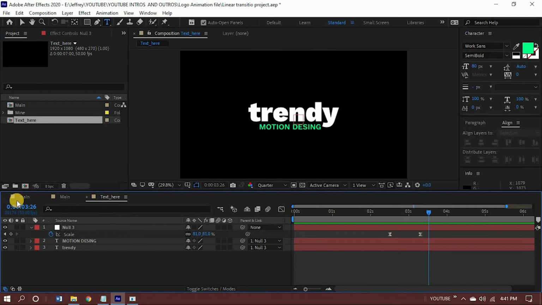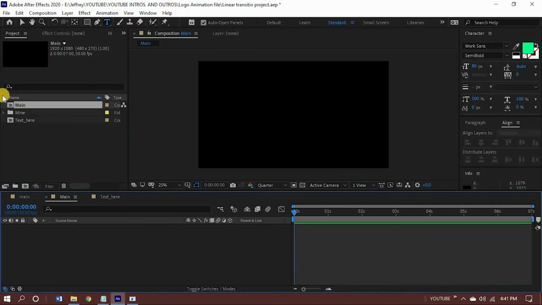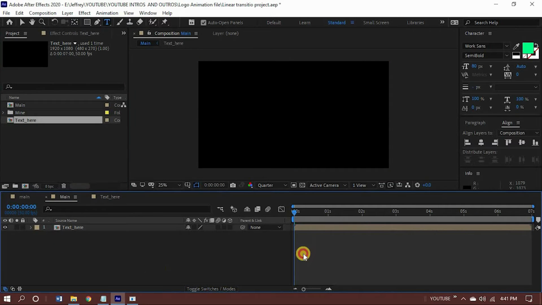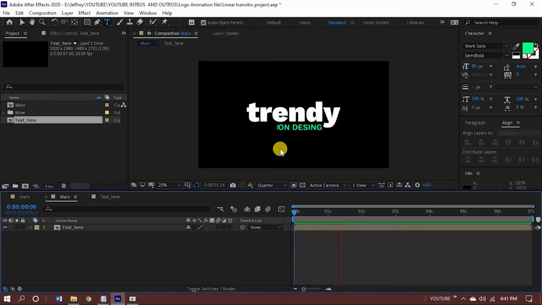So now go to the main composition and drag and drop the text here composition right over here. So you're gonna get something like that, just like so. So I'm gonna add number 2, I'm gonna add a background to it.